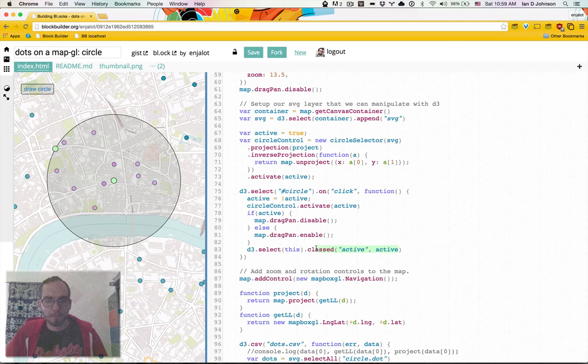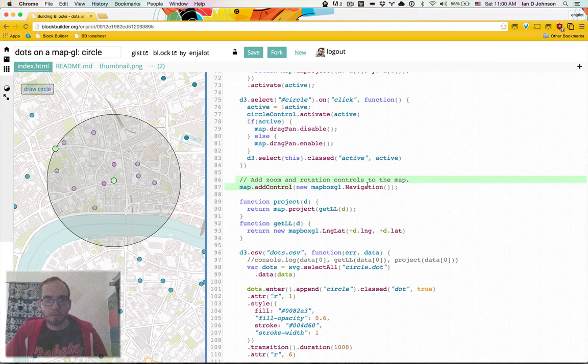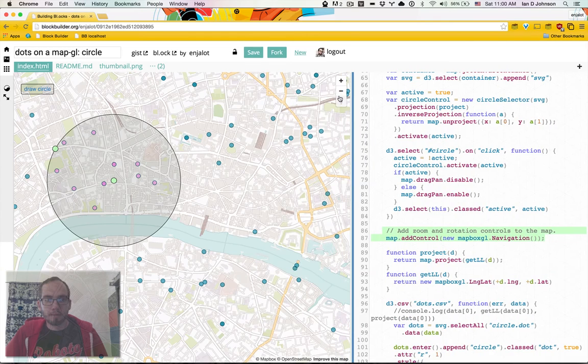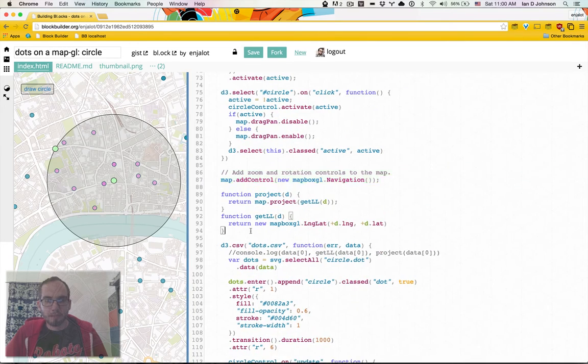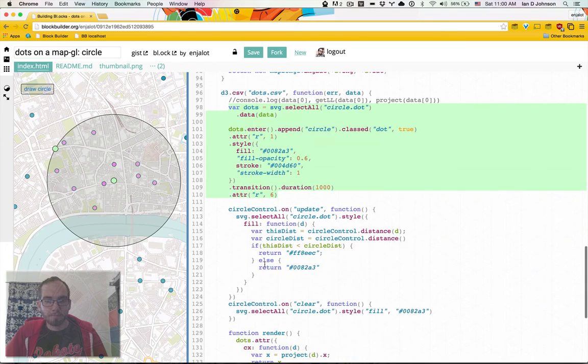And then it updates its class just to turn the button on and off. We're also explicitly adding the zoom control. I think we did that last time. That's this, which in Mapbox GL isn't on by default. And loading our data here, drawing our dots like we did in the last video.